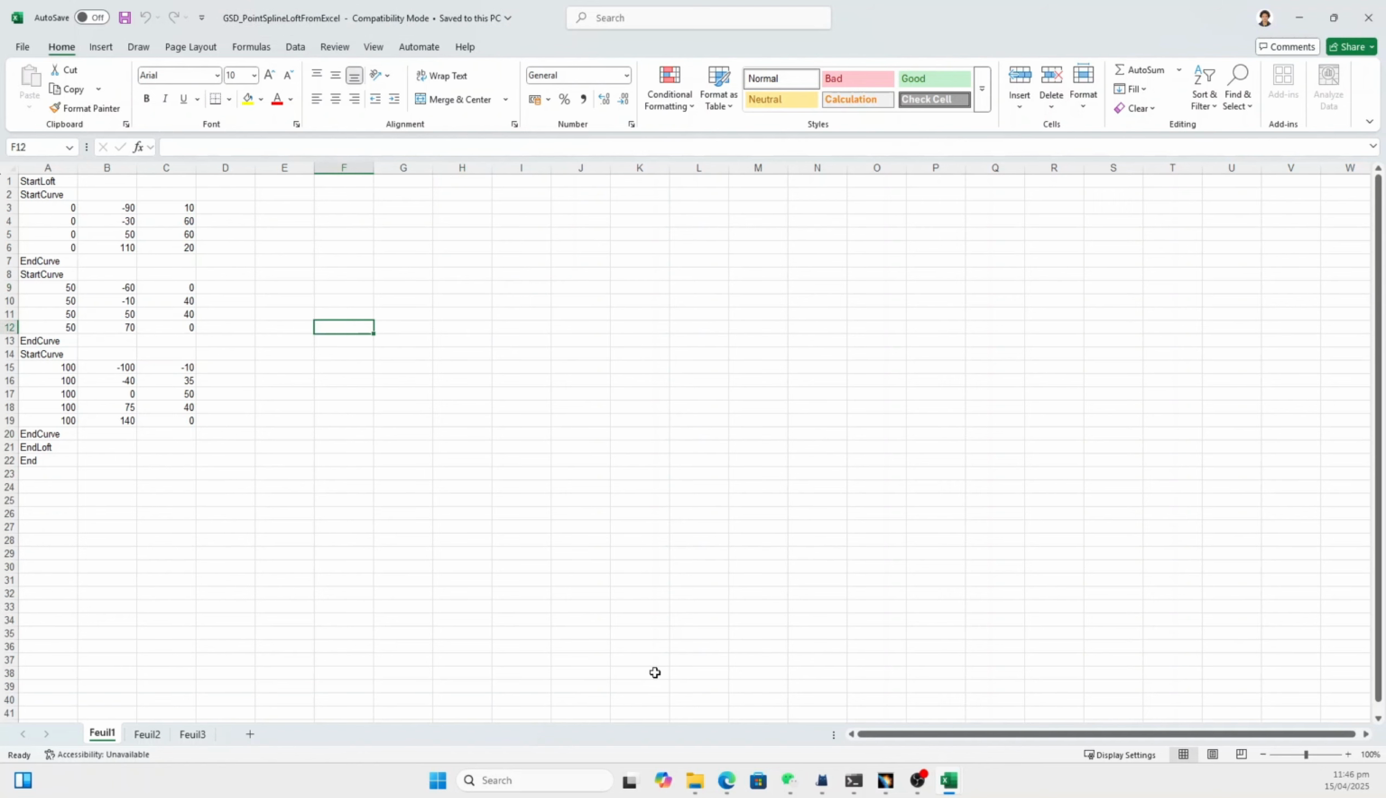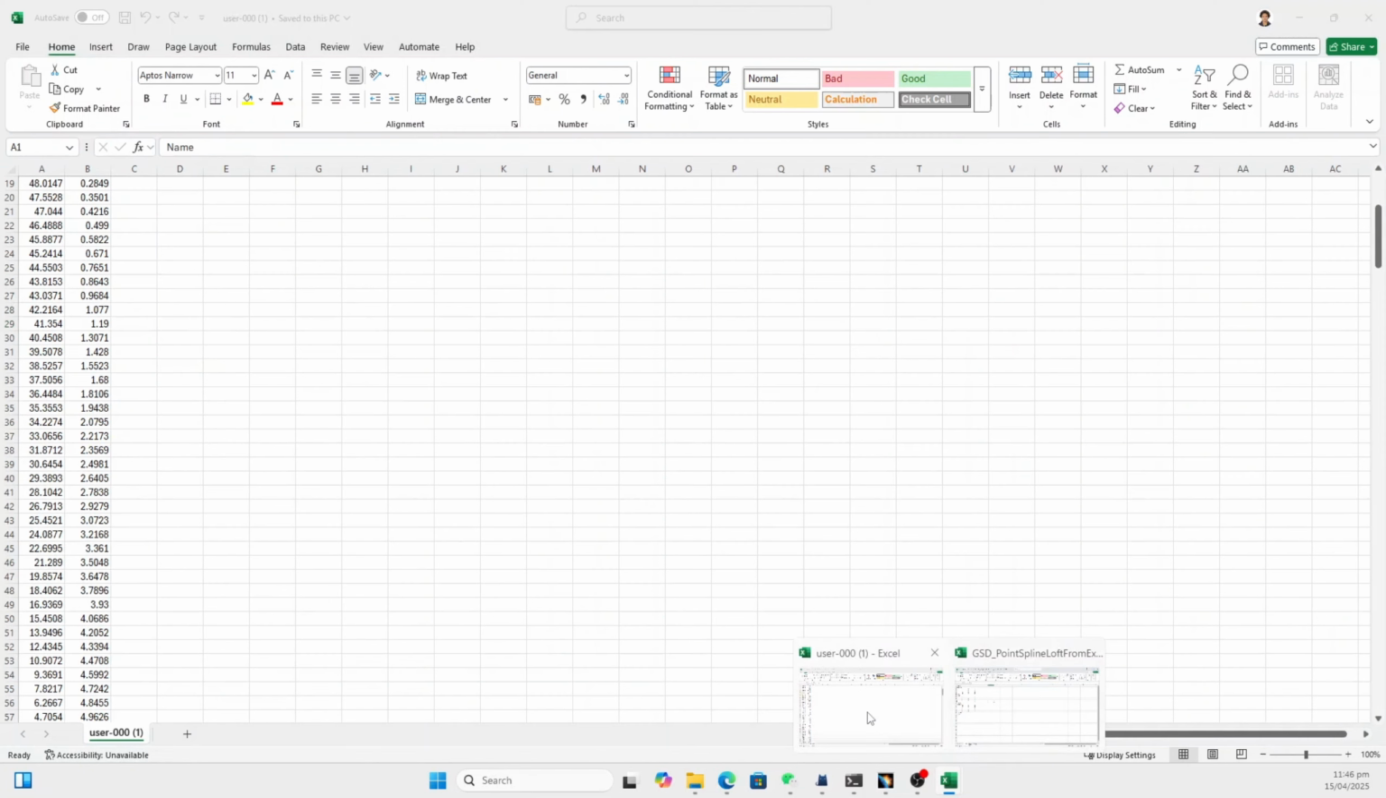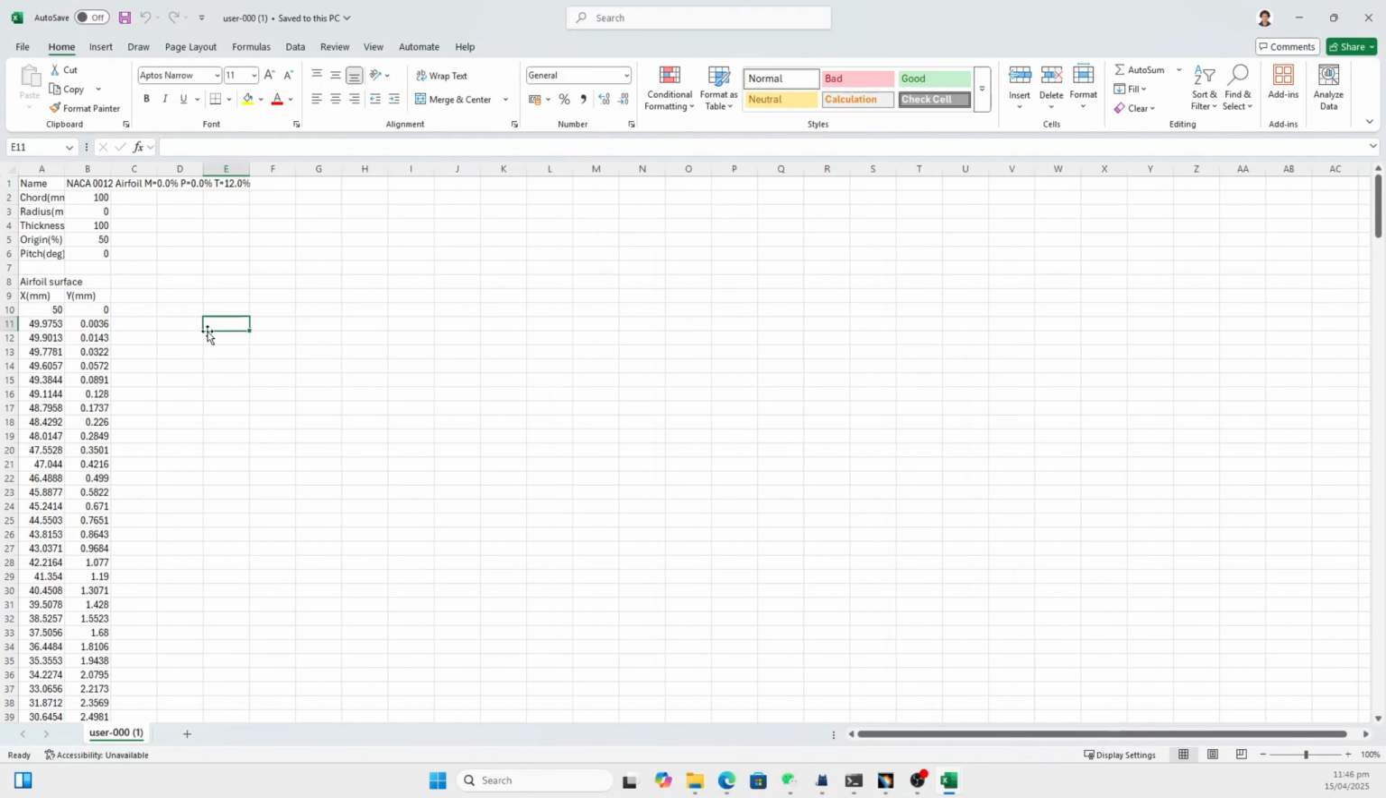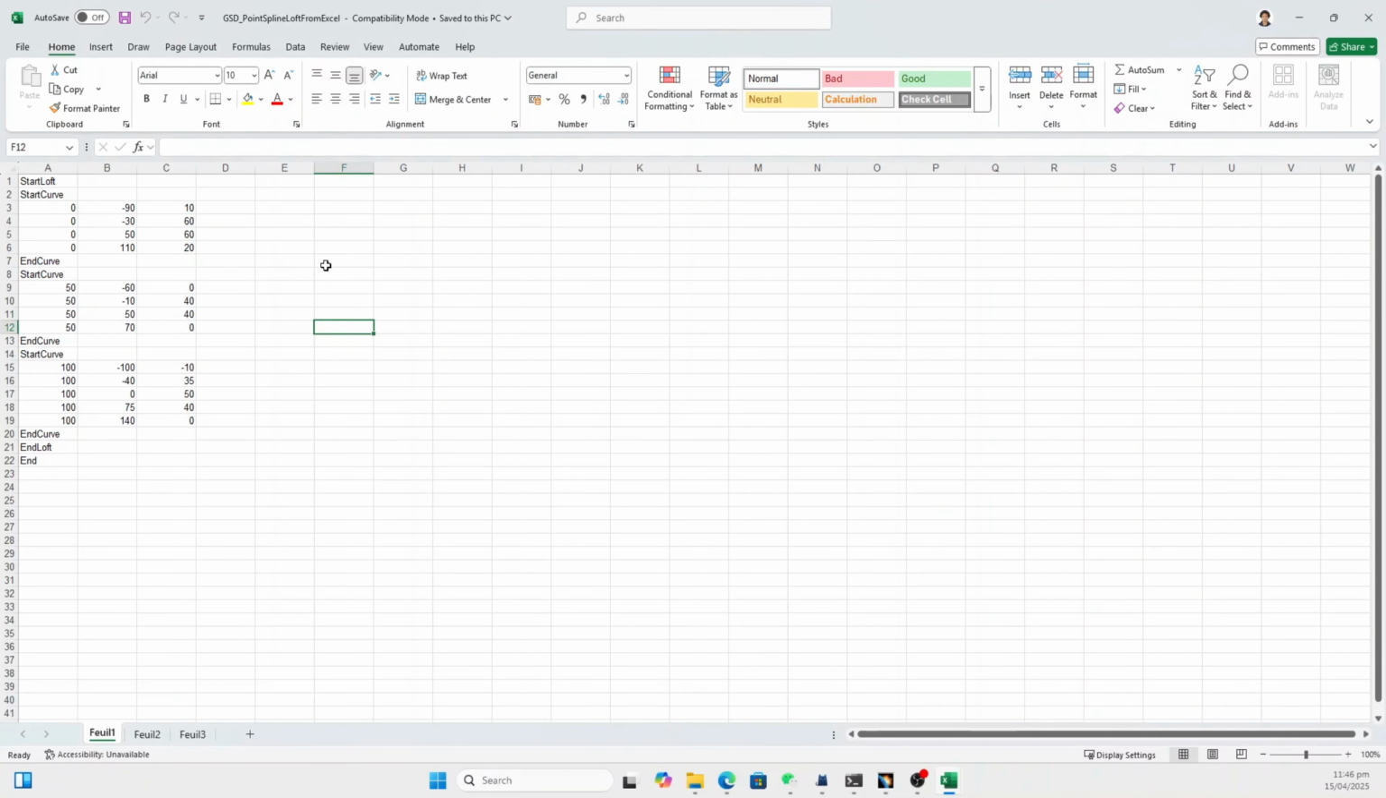So what we will do now, this is the file that we downloaded from the website, the CSV file we downloaded. It has the airfoil coordinates of NACA 0012, and this one is the one that we got from the installation directory, that this Excel file can be read by Catia. So what we will do now is to delete these ones.